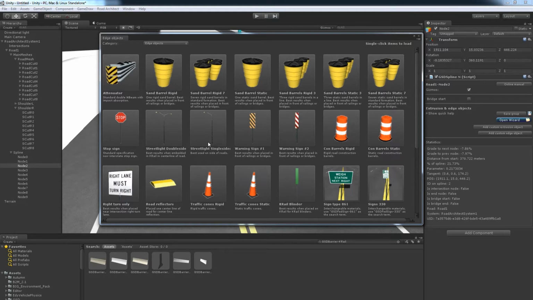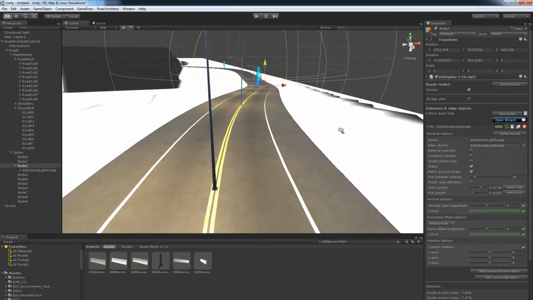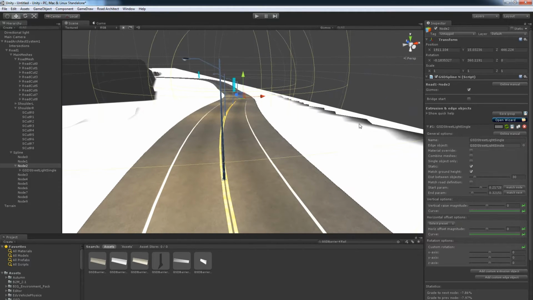Actually, let's add some street lights. We'll add some street lights to the right side of the road. So select street light single-sided. By default, it'll put them in the center of the road. Just like the extrusion items, it's a similar layout when it comes to vertical, horizontal, and rotation options. I'm going to go ahead and move them to the shoulder right edge.